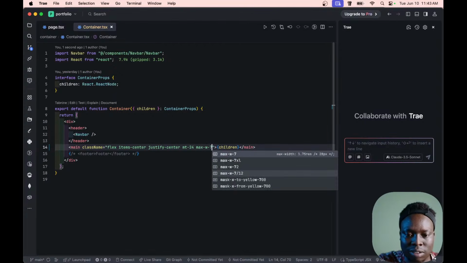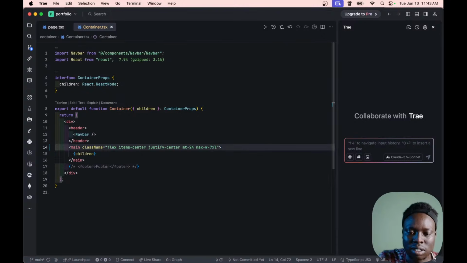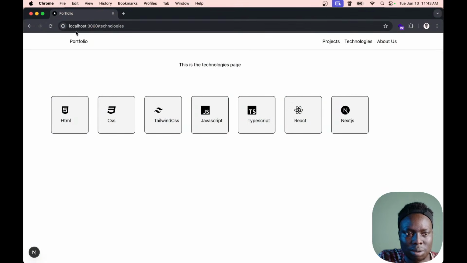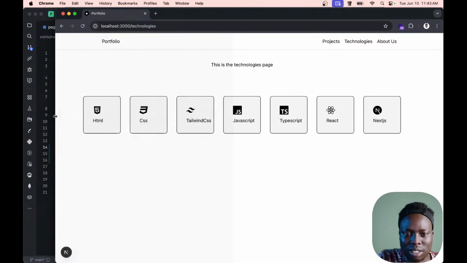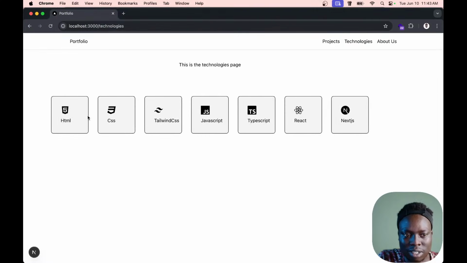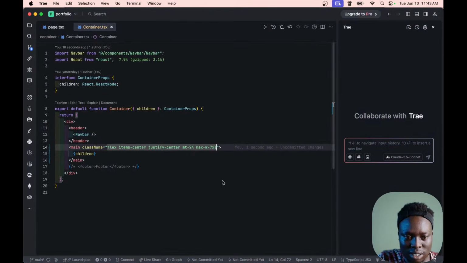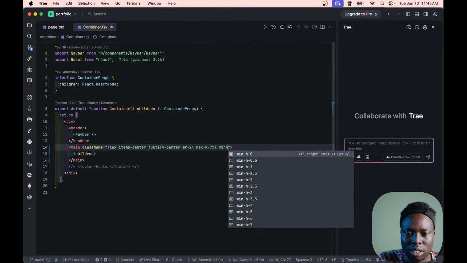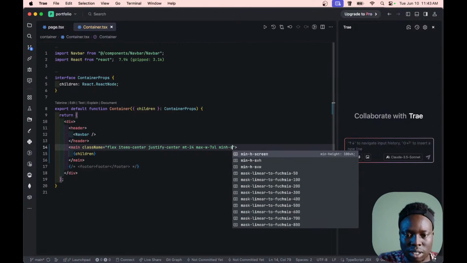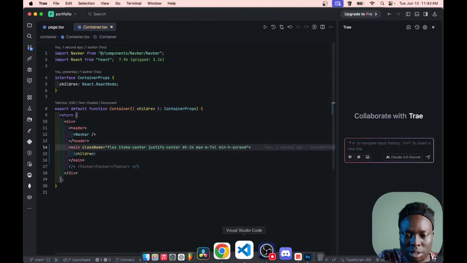Max width is on like 7XL. So let's try to see how 7XL looks like on the max width. Alright, so max width 7XL takes it to the corner, but if we can center everything, would make more sense, right? So let's say min screen, just so we can, boom.